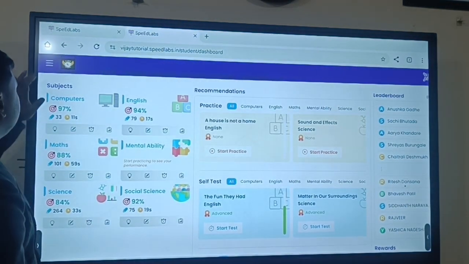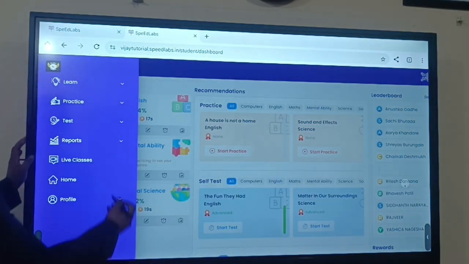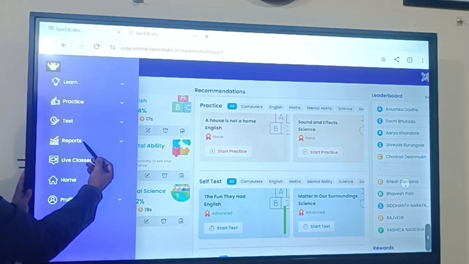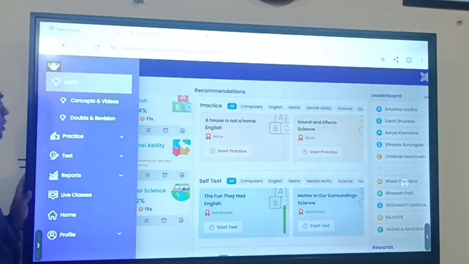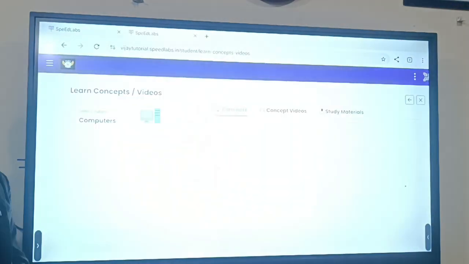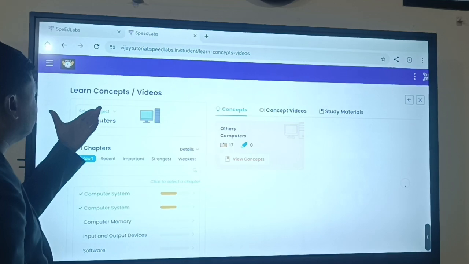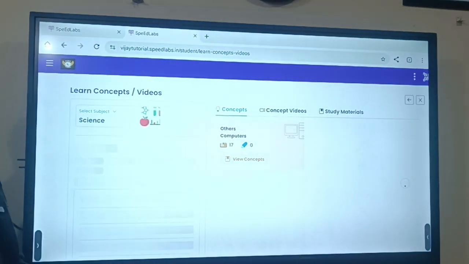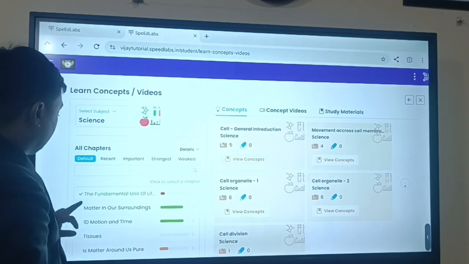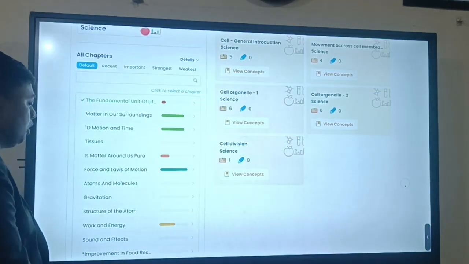So here you can see learn, practice, test, reports, live classes, home and profile. So we'll access the learn section first. Concepts and videos are there, children. What chapters? Select the subjects. Suppose I want to go with science. So you can select in science what chapters you want to go through.